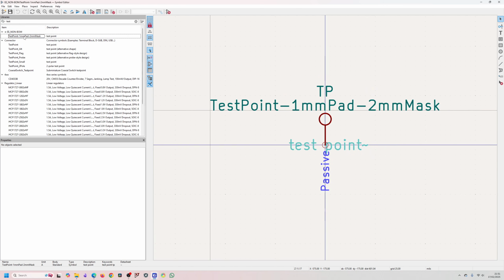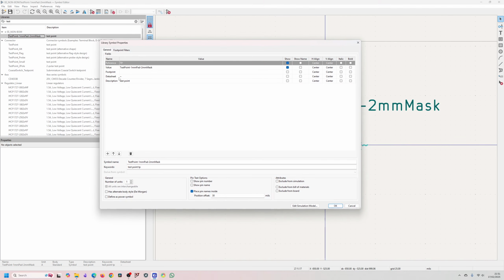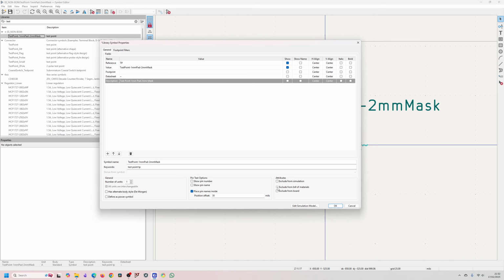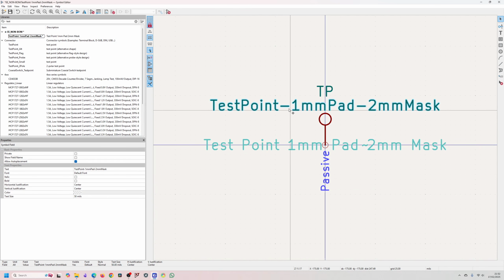So if I go back to here, you can see in my non-BOM, I've got this test point. And if I want to see the details of this test point, I can press this button over here. And this is all the information for this test point at the moment. What I would like to do for this test point is update the description: test point, 1mm pad, 2mm mask. Obviously we don't need a manufacturer or anything like that. All we need to do for a test point is click exclude from bill of materials and press the OK button. The value field you can leave as is, because you can fill values in there.